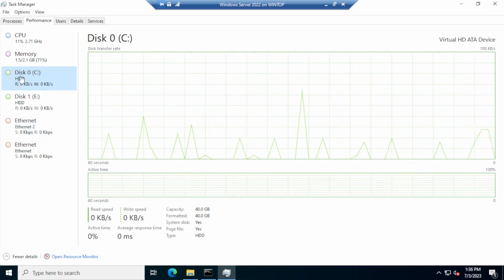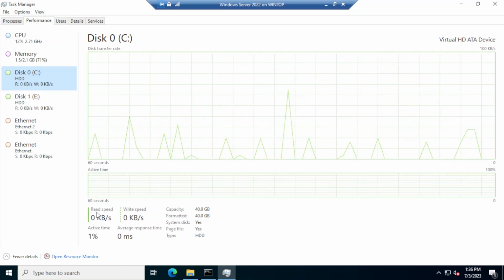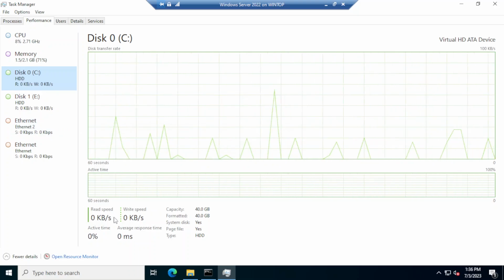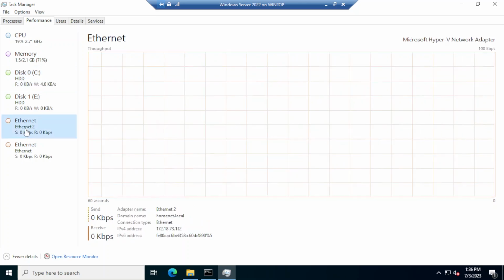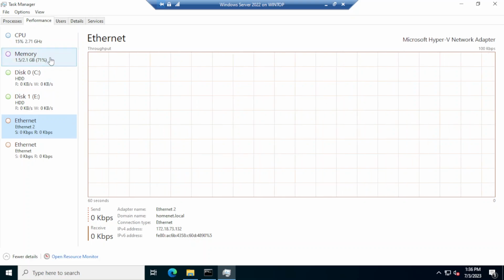If you click on the hard disk, notice that these are the read and write speeds in kilobits per second for the hard drive. And on the Ethernet card, this is the kilobits per second send and receive of data on that interface.